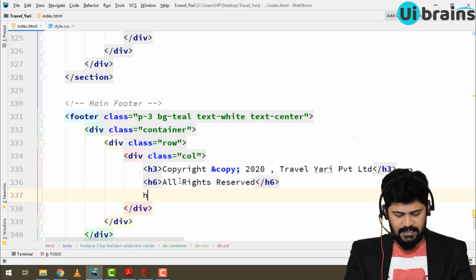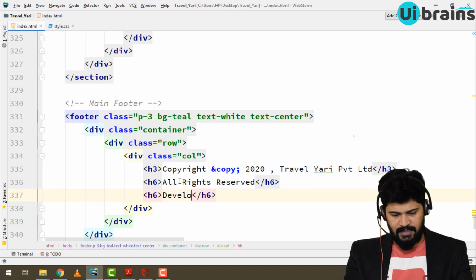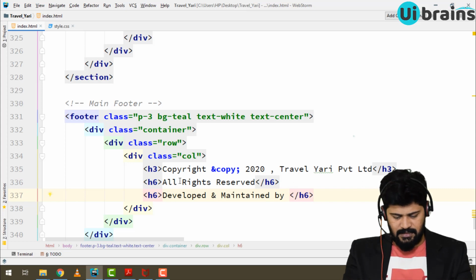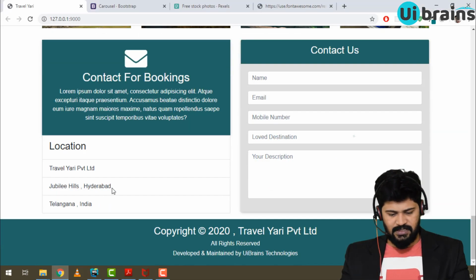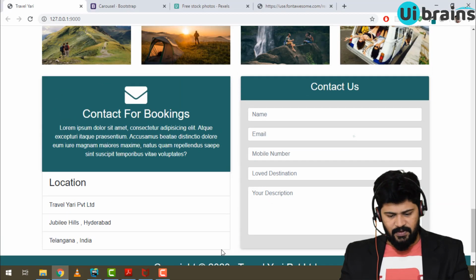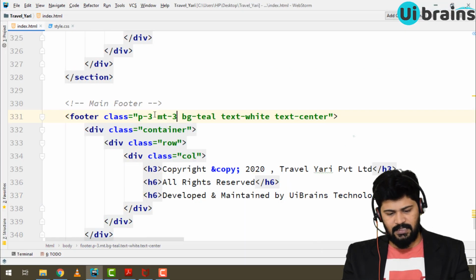Next, heading 6. Made, developed and maintained by UI Brains Technologies. Okay, check it out. That's it. If you want to give some more margin, you can give margin top 3.